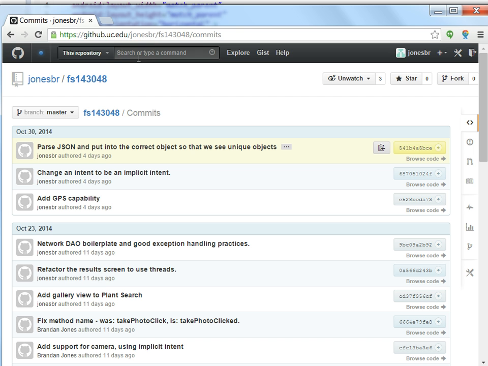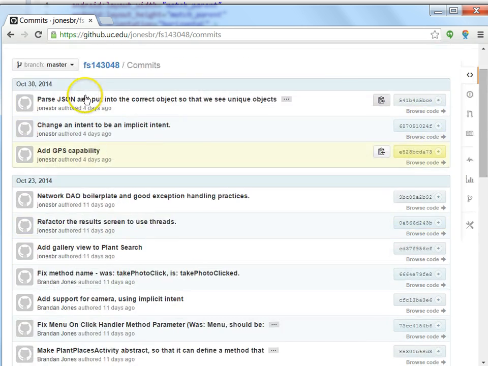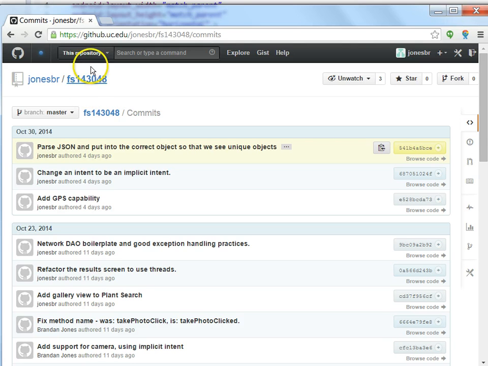Now, to start this, it's going to be the most beneficial if I start with a project that is already active and using data and showing live data. And so for that, I'm going to take a project I've been working on recently, which is a Plant Places app I did for my fall semester 2014 class at UC. And I am going to clone this out of UC's GitHub.